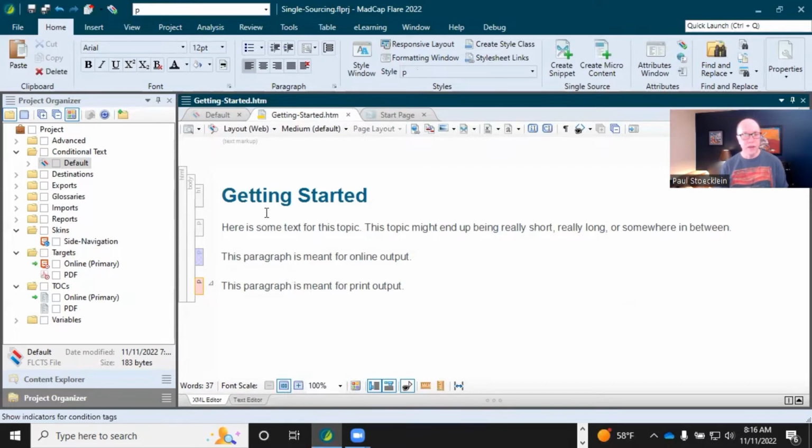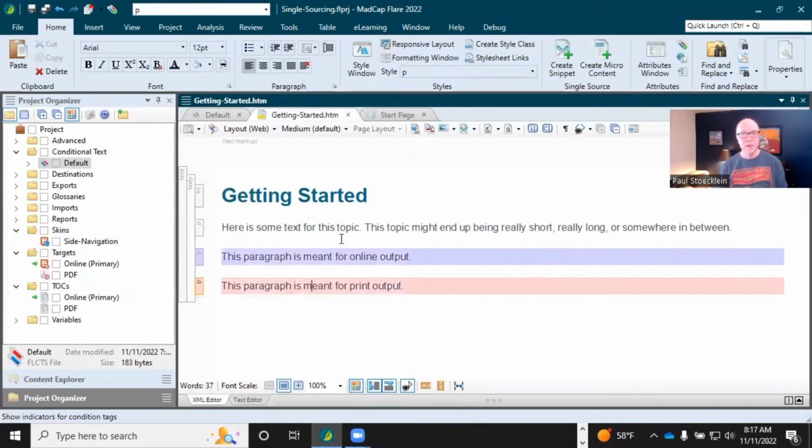Now, if you have your structure bars on, you can already kind of tell because of the color on these. And if you can't remember what the color stands for, just hover over it and it'll tell you that's online only, that's print only. But I can turn on the indicators. It doesn't mean the color is going to show up in the output. It's just to let you know, hey, you got some conditioned stuff here.